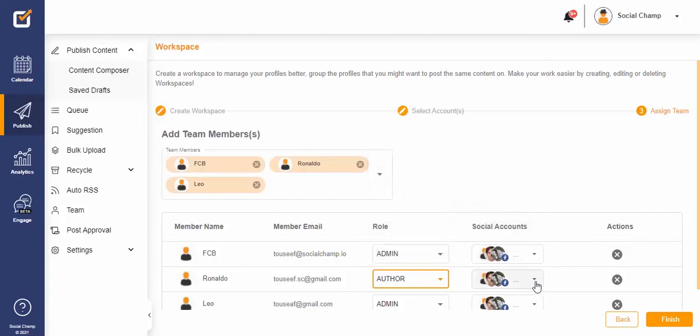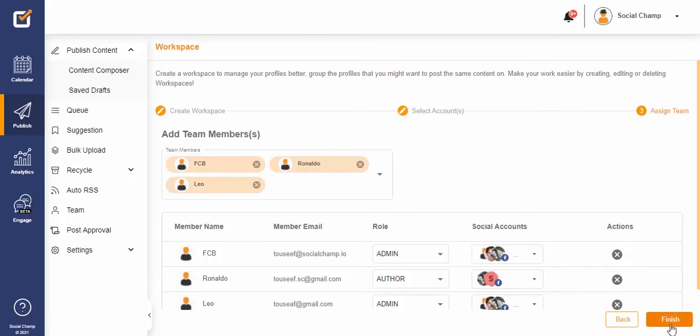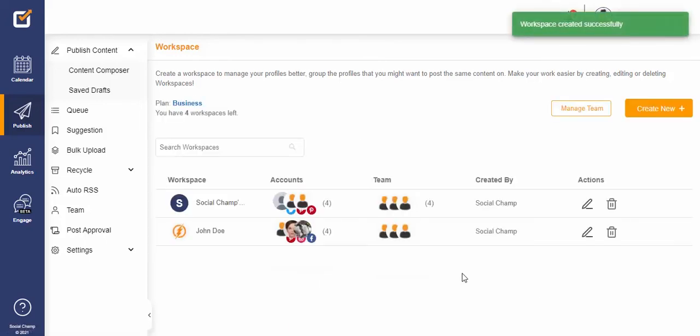You can select the social accounts the author can interact with by ticking the checkbox, and also opt in for post approvals for those selected social media accounts by switching the toggle on. Once done, click the Finish button to save your new workspace. Great work! Now you know how to create a new workspace.